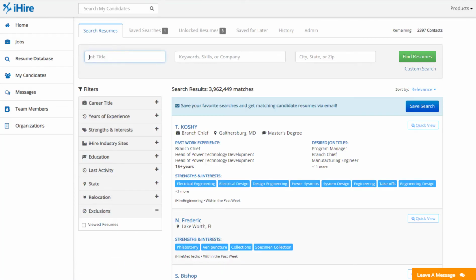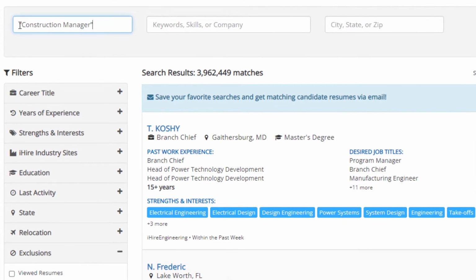Let's start with the job title, Construction Manager. The quotations will search for the exact phrase, Construction Manager. It's best to start with a broad search and narrow it with keywords and filters. Let's add bidding and estimating to the keywords because we're searching for someone with both of those skills.